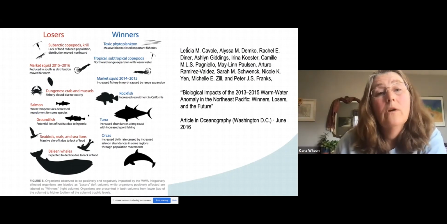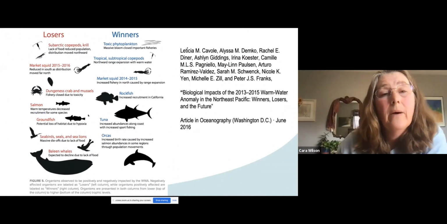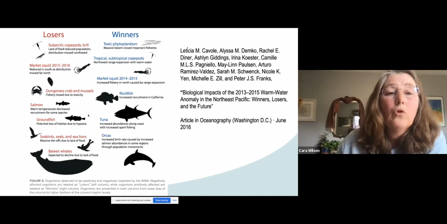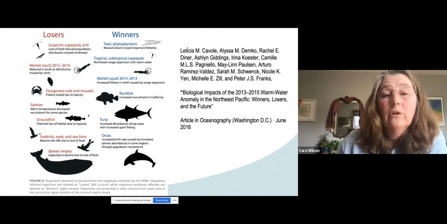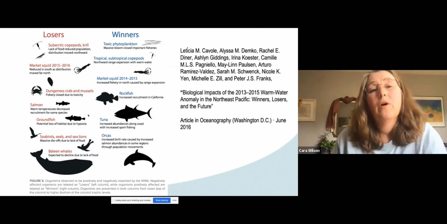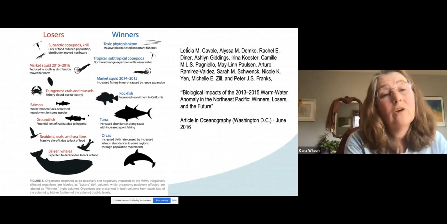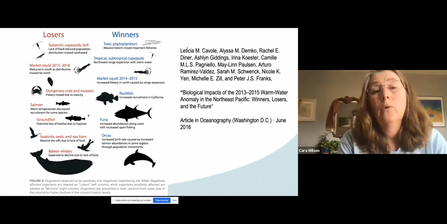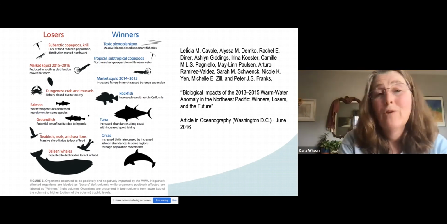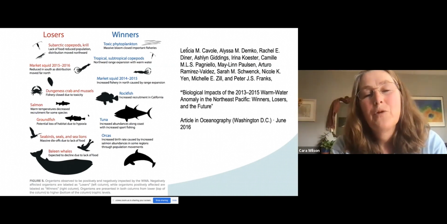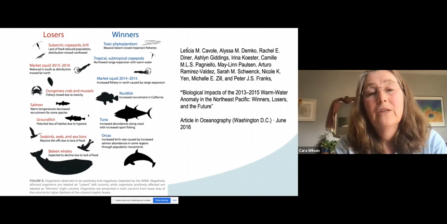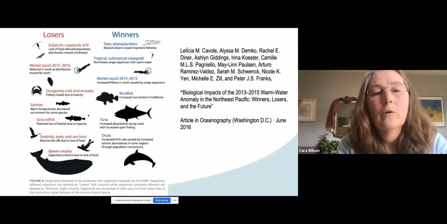Not everything was negatively impacted by these heat waves. There were some populations that actually benefited from this. Toxic phytoplankton, what we call harmful algal blooms: we actually saw a lot more of them. So if you're one of those phytoplankton, that was a good thing for you. It wasn't good for those populations that are negatively impacted by harmful algal blooms, though.